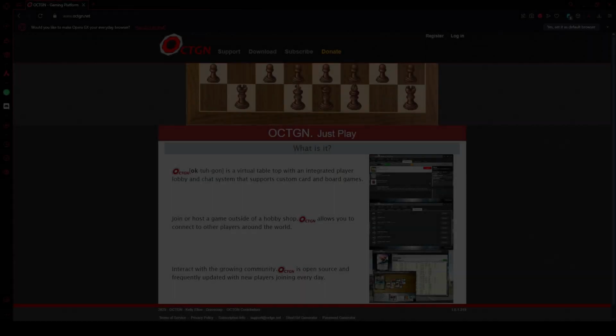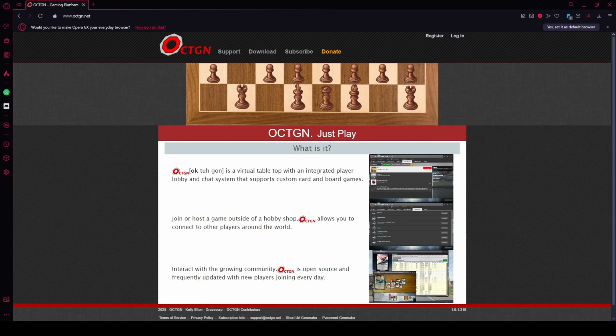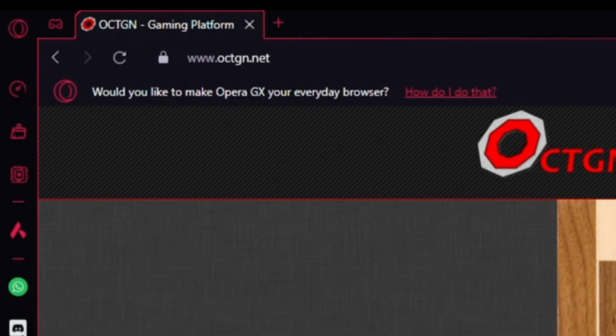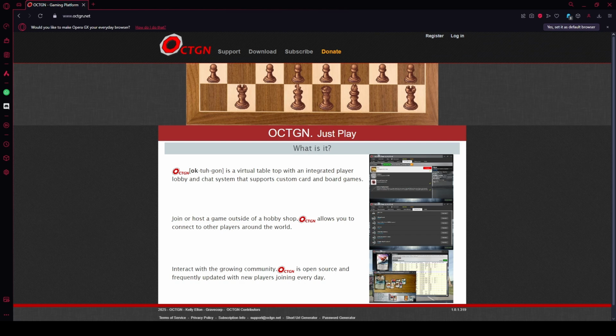What is OCTGN? Well, to put it simply, OCTGN is a virtual tabletop with integrated player lobby and chat systems that support custom cards and board games. So I'm taking that exactly from the website itself of OCTGN, which is www.octgn.net. And from here, this is where you can effectively download the program itself.